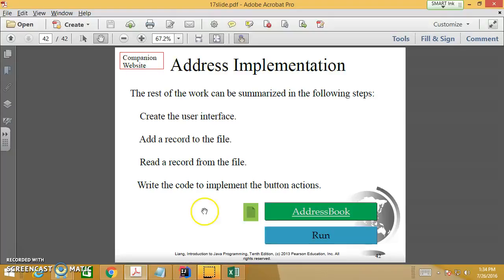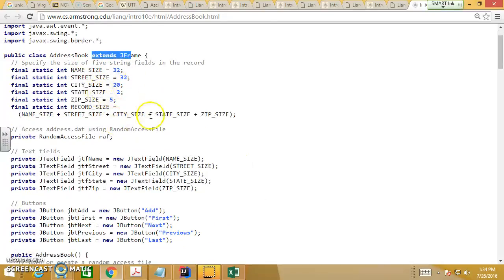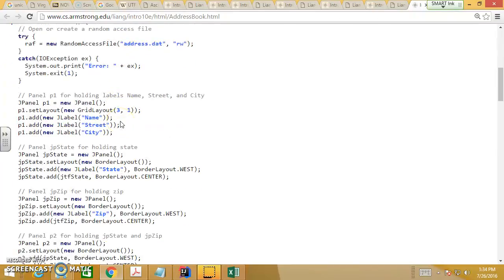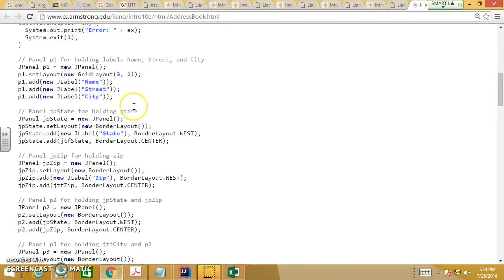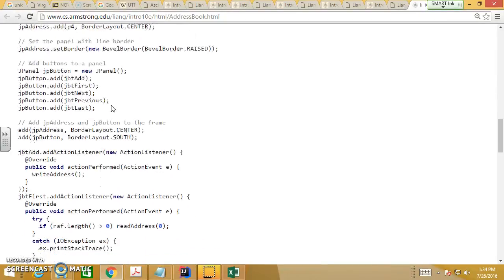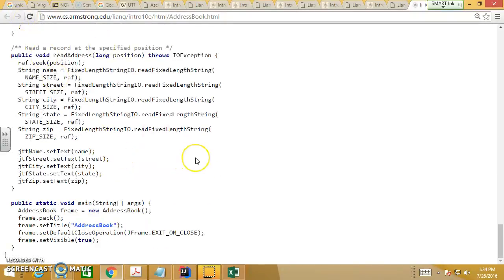Address implementation. So the rest of the work can be summarized in the following steps: create a user interface, add a record, read a record from the file, and write code to implement the button actions. So AddressBook extends JFrame. This looks like it's using Swing. The whole code is using Swing with the buttons. Use random access files to help search for an address. So this whole thing is pretty much the code for that application.